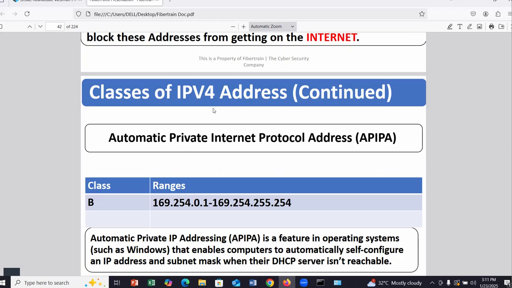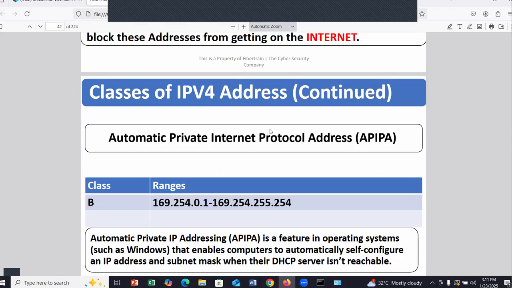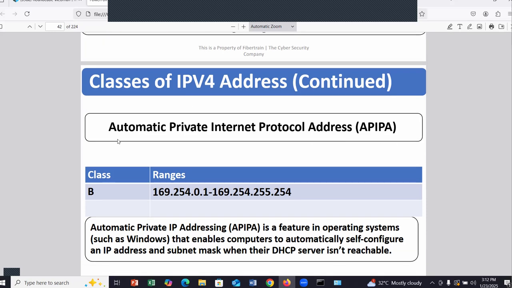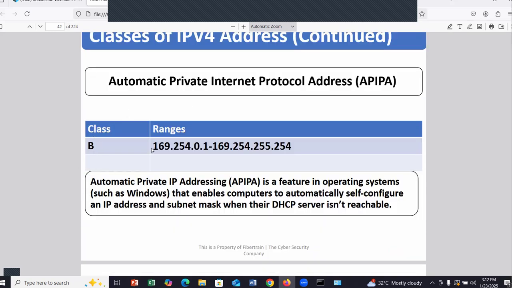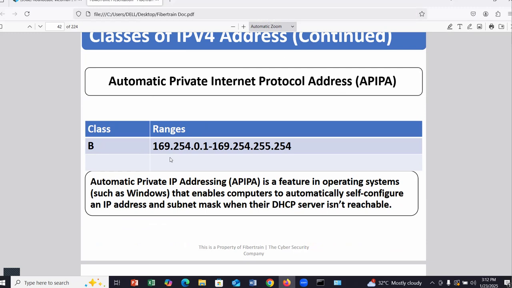So the next thing here is APIPA, which stands for Automatic Private Internet Protocol Address. That is the full meaning of APIPA, Automatic Private Internet Protocol Address. So what's the function of this APIPA? This APIPA is a class B IP address, and the range of this APIPA starts from 169.254.0.1 to 169.254.255.254. So any IP address coming from this range, those are what we call the APIPA IP addresses.